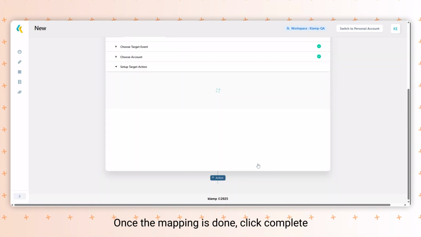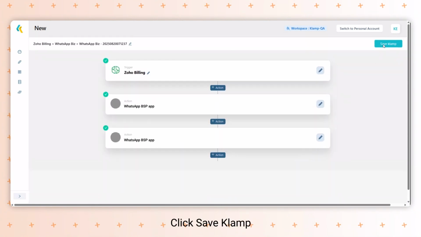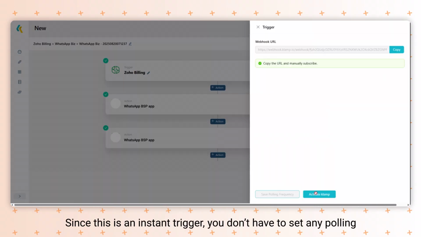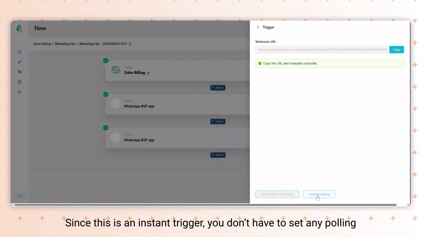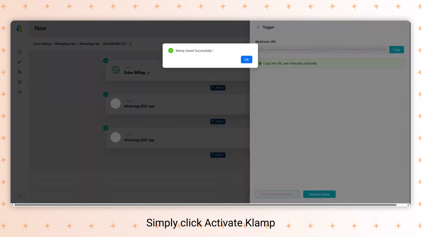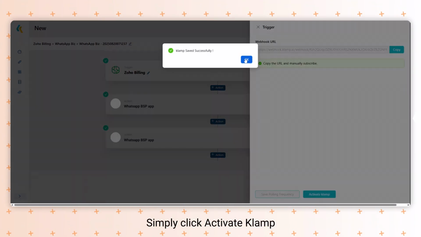Once the mapping is done, click Complete. Click Save Klamp. Since this is an instant trigger, you don't have to set any polling. Simply click Activate Klamp. That's it.